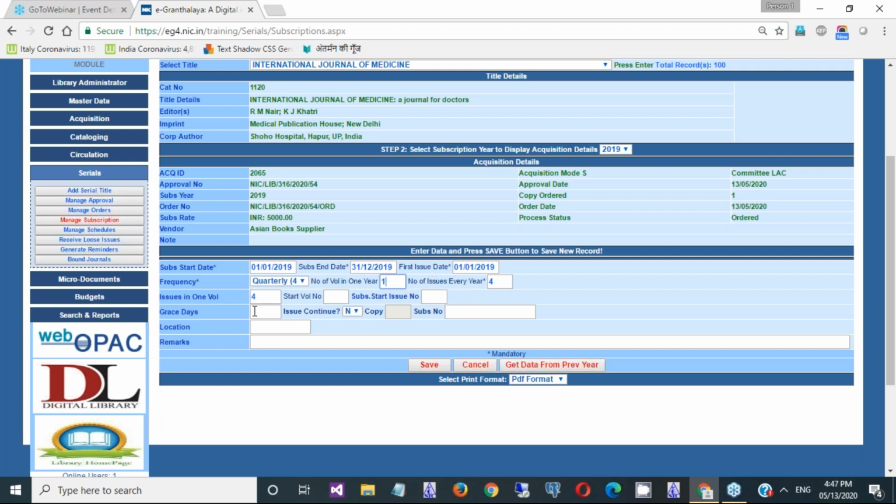Number of issues. In many cases, a volume number may not be there. Like I think in Economic and Political Weekly, only the issue number is there, or even in many magazines like India Today, only the date is there. So whatever information is mandatory, you just need to give that, otherwise you can leave it. Start volume. Start volume means your subscription starts from which volume and from which issue.